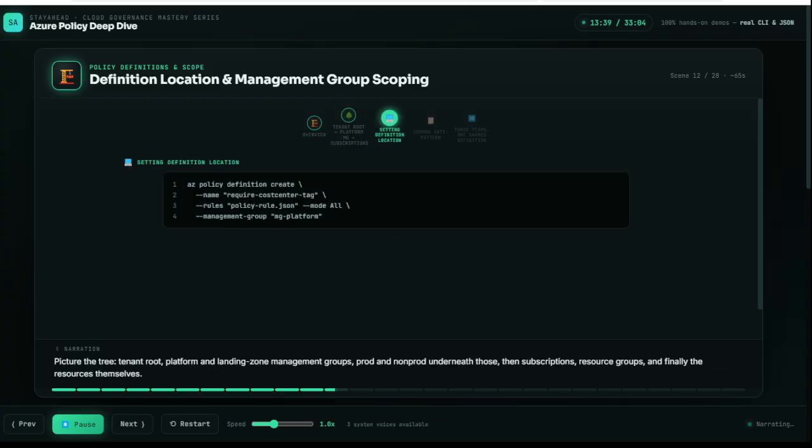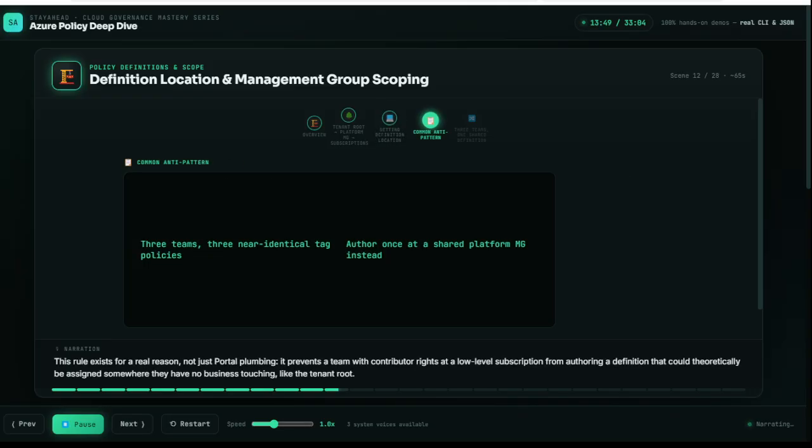Picture the tree: tenant root, platform and landing zone management groups, prod and non-prod underneath those, then subscriptions, resource groups, and finally the resources themselves. This rule exists for a real reason, not just portal plumbing. It prevents a team with contributor rights at a low-level subscription from authoring a definition that could theoretically be assigned somewhere they have no business touching, like the tenant root.